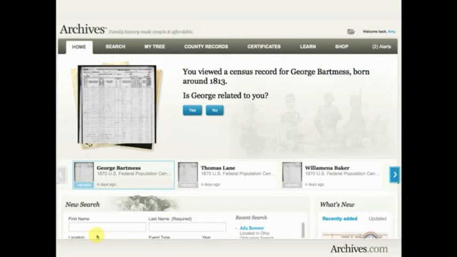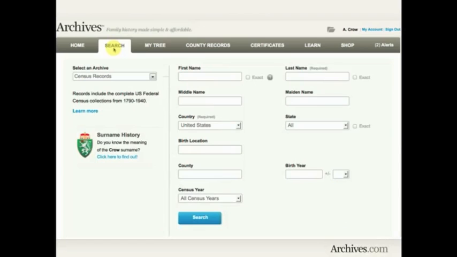So when you go on to archives.com, you can use the search that is available right there on the home page after you log in. You can just plug in a name and get started. But if you know that you really want to work in the census, what I suggest you do is go up to the top navigation and click here on Search. Because when you go into this search section, you're going to get a lot more options for your search. You can put in more information that will help you narrow down your search.